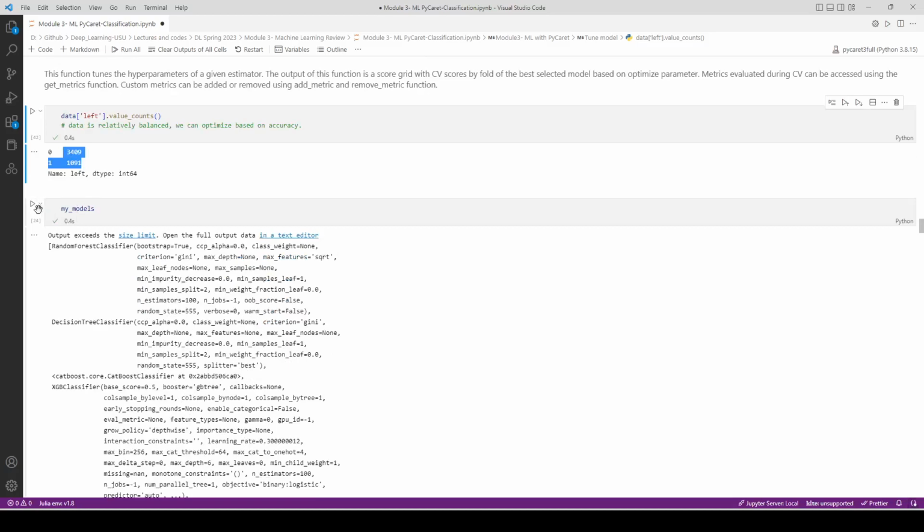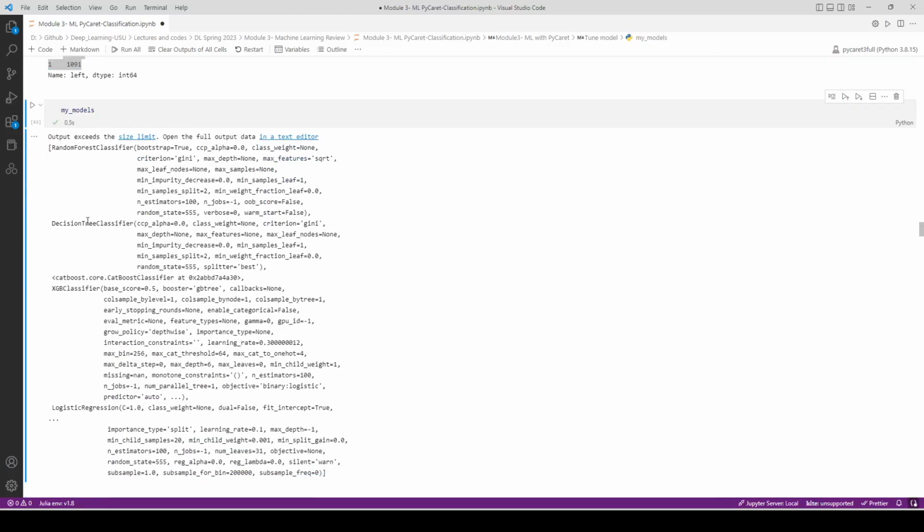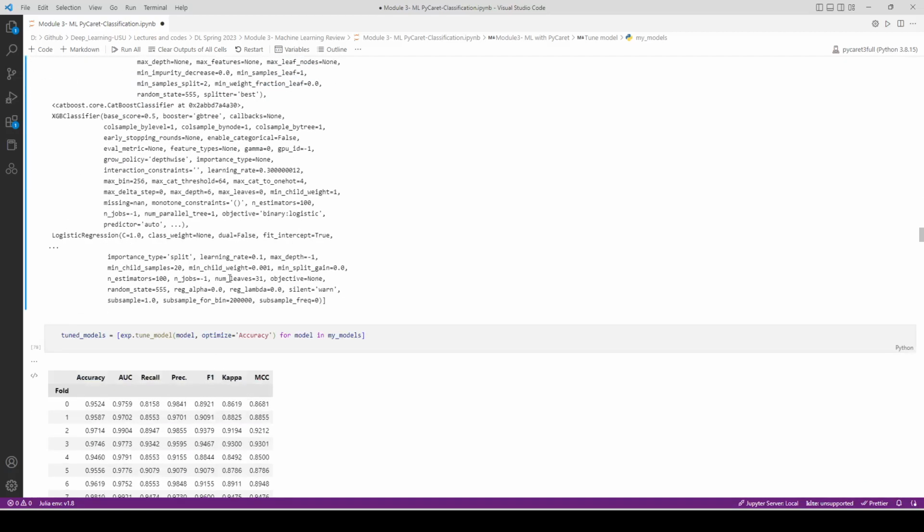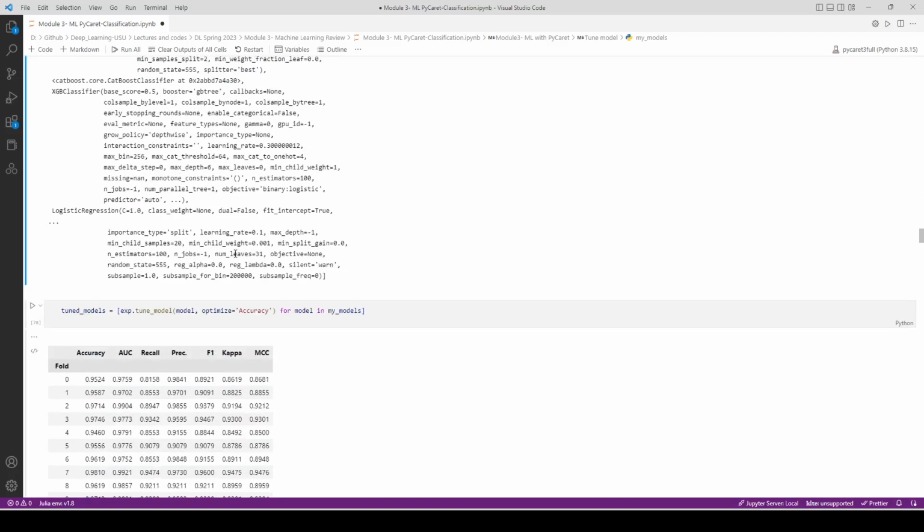What do I have in my models? Remember, we saved 6 models in it. So this is the name of the models with all the parameters in it. And now I'm going to change them. I'm going to tune all these hyperparameters, right?